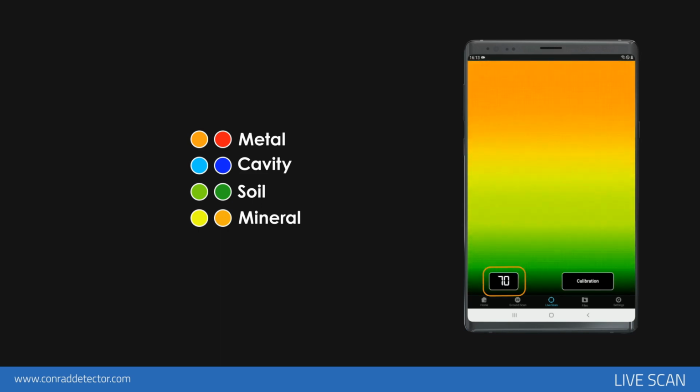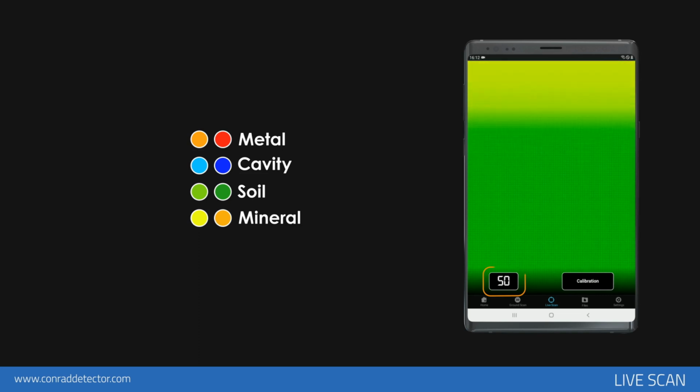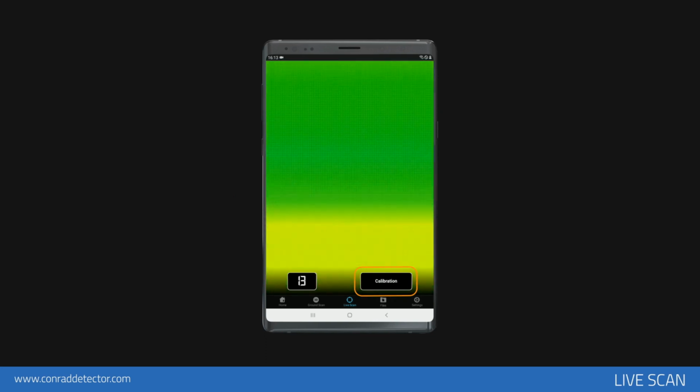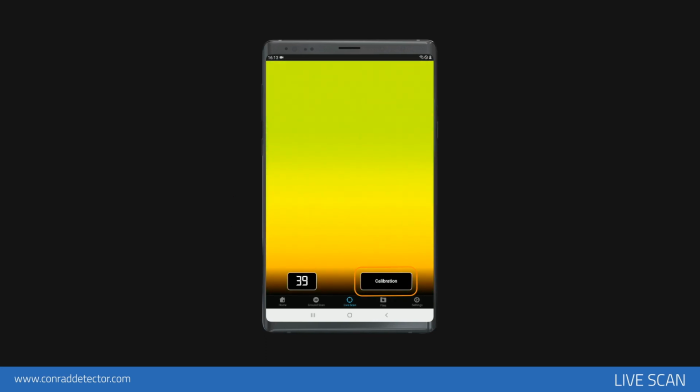You can also see the dirt level and the numerical values of the immediate measurements in the lower left corner. By tapping the calibration icon in the lower right corner, you can reset the dirt level. You should perform the calibration at a location other than the target point.